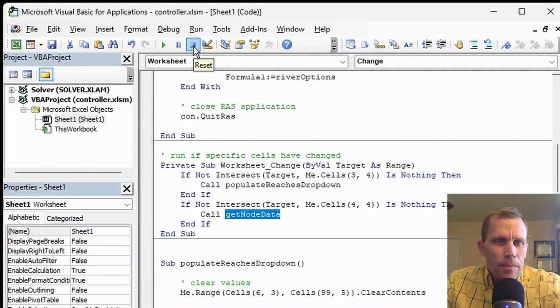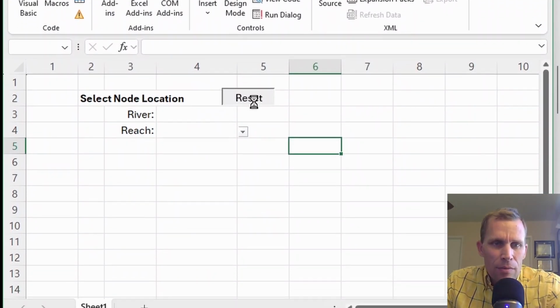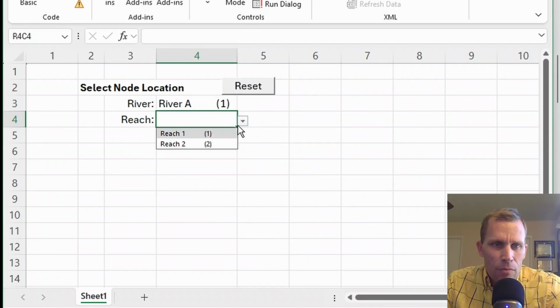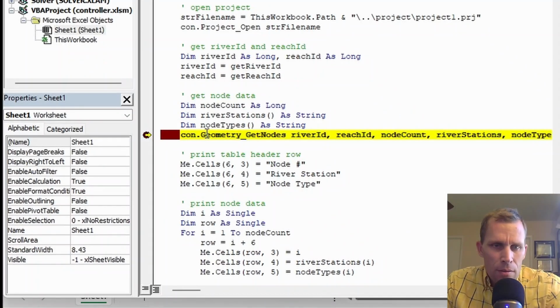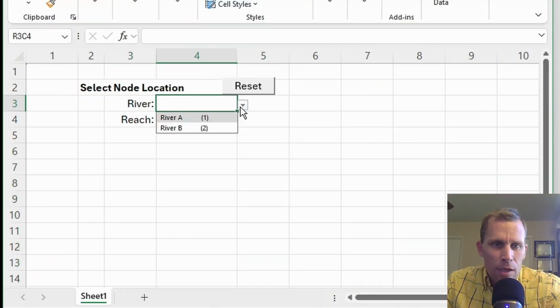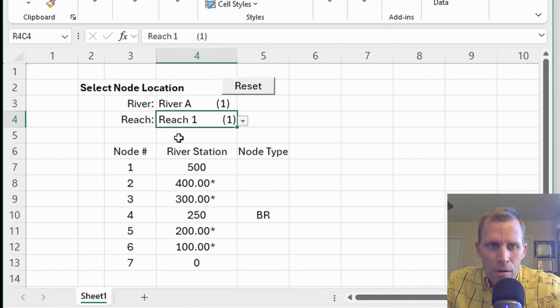So I'll click on the reset and then save. Let's go back to Excel, click on reset here. So let's select our river A, and then reach 1. And then, oh, I put a breakpoint in here off camera, so sorry about that. So reset, and third time's the charm, river A, and reach 1. Boom, here are our results.